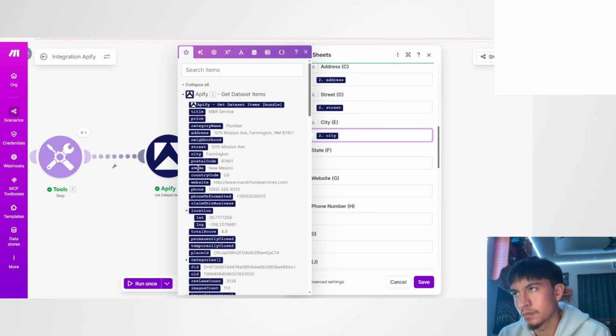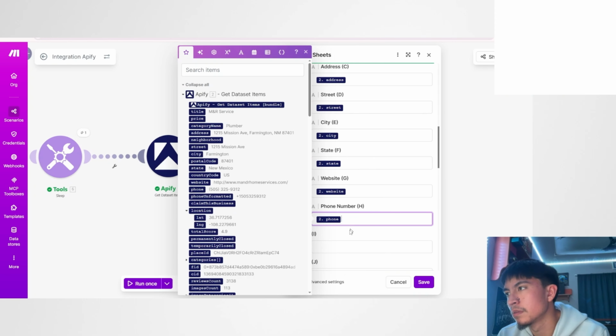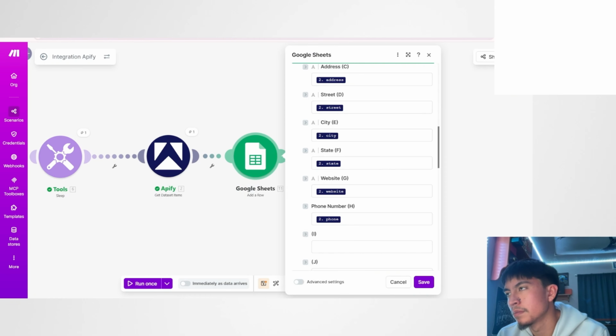We're just mapping all the information so that when that information goes into Google Sheets, it knows exactly which place it needs to belong to, right? It's going to be for that specific column. So now that we have everything mapped that we care about, what do you think we should do next? Save. We're going to click save.